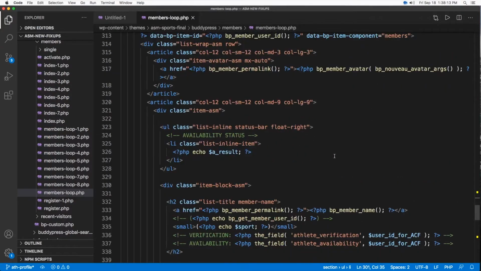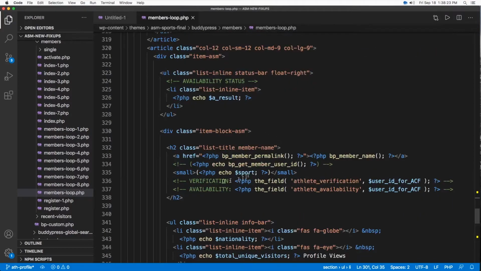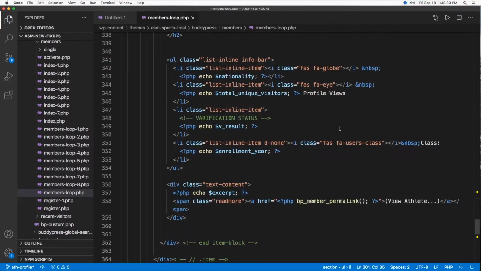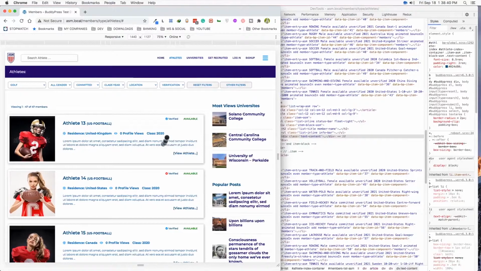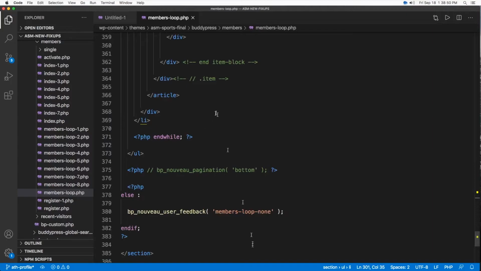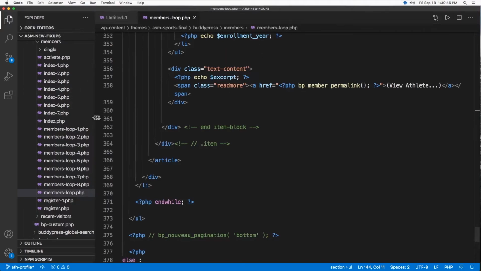Okay, so now we know the source of all these. Now let's go see how we are actually using them. Right here, all those variables up top, this is the result we are echoing here. And then here's the info bar where the profile view is, enrollment year. All these are right here, controlled by CSS, making it look pretty. So once we have our variables, we implement them right here, and this is where BuddyPress finishes out the loop. Even though styling is not the focus of this tutorial, I'm going to show you exactly where it is located and how it looks.